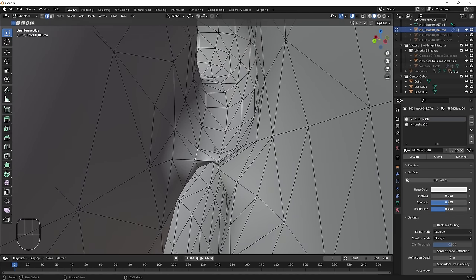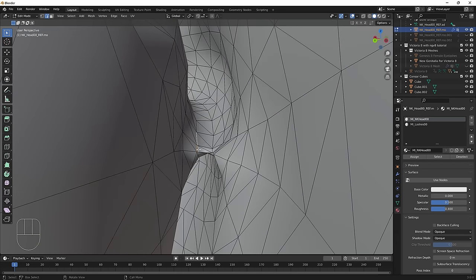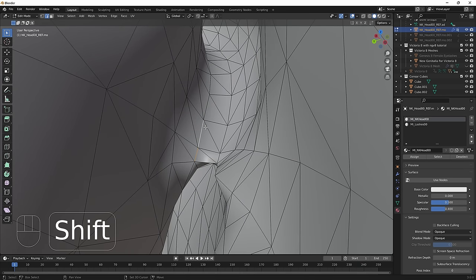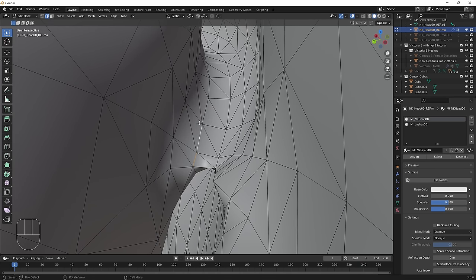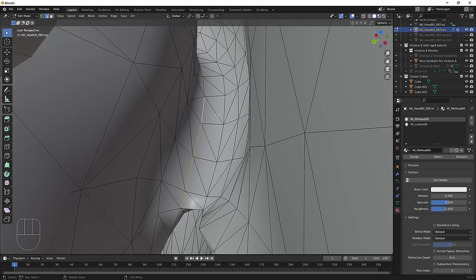Okay, so what we want to do here is actually select around the lips. We want to separate this, so we need to select a ring around. I'm just going to select this one here, and follow this one where the lips connect to the jaw part. I'm going to hold the Shift key and just keep selecting around.